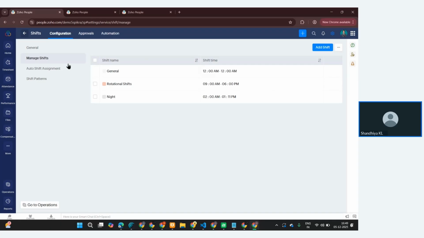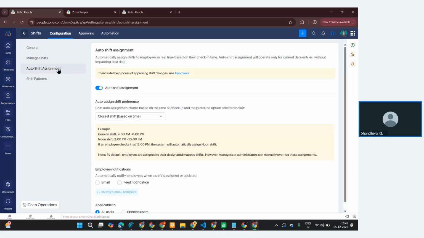And also make the auto shift assignment. In auto shift assignment, it automatically assigns shift to employees in real time, which means based on their check-in time. If the employee makes their check-in at 9 a.m., it will be considered as a general shift. The auto shift assignment will operate only for current date entries without impacting the past data.